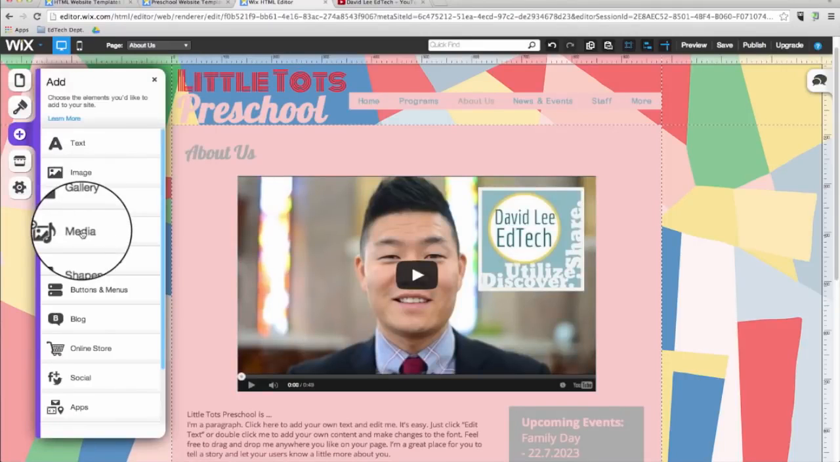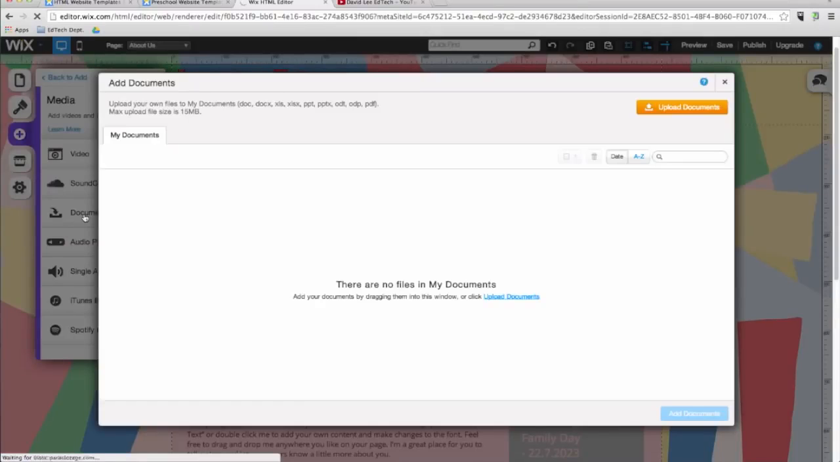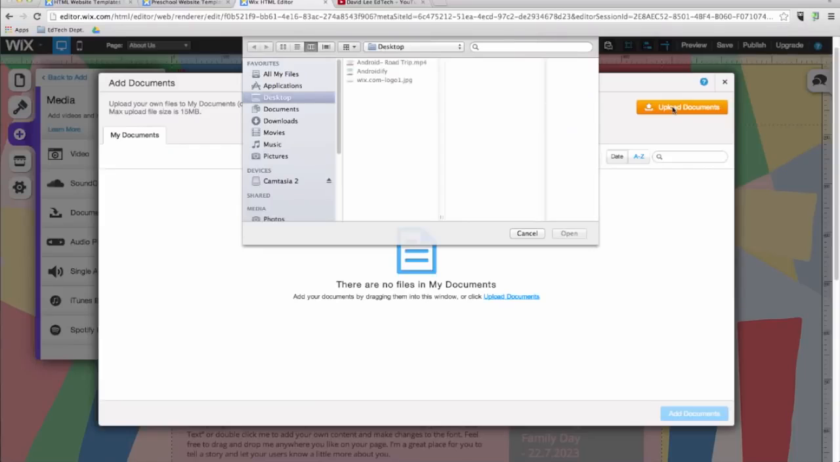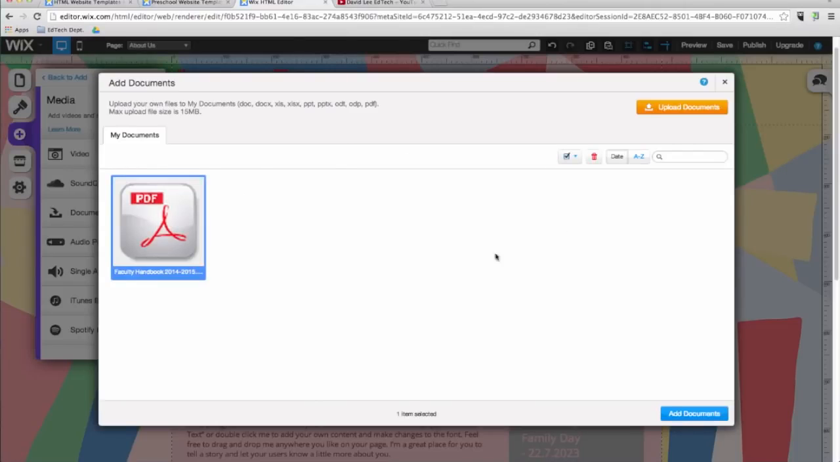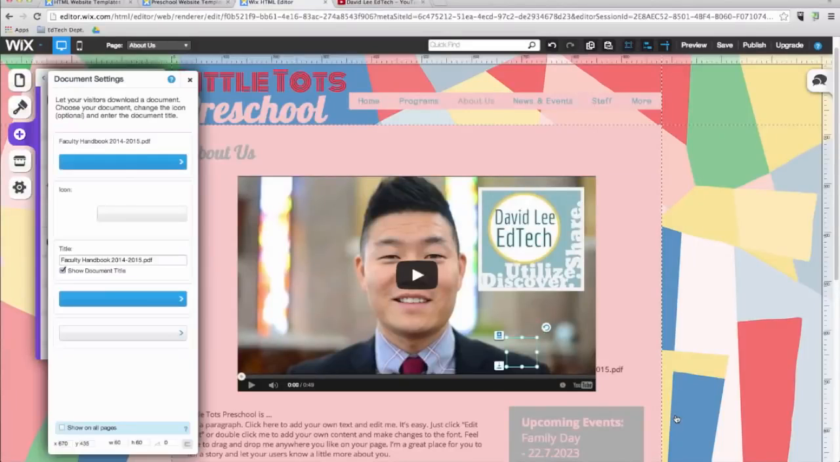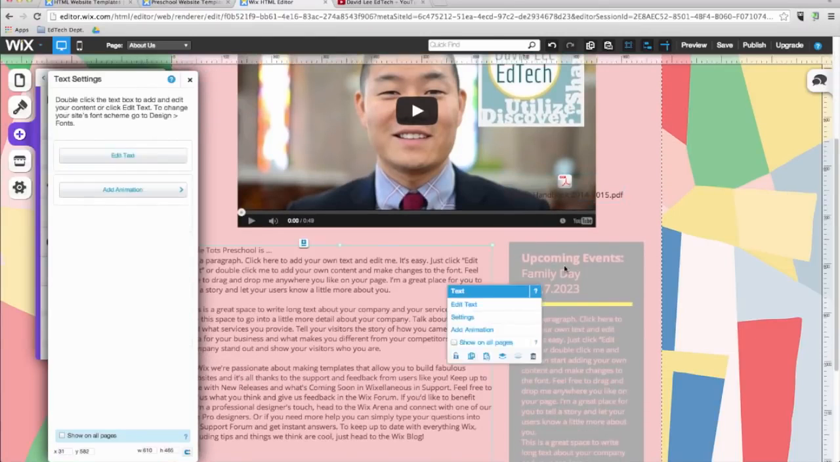I'm also going to add a document to my website. To do this, I will add a button where visitors can click to download a syllabus. I click on Upload Documents and find my document and then click Open. Once it's finished uploading, I will select it and then click on Add Documents. And then I'll place it in its correct position.